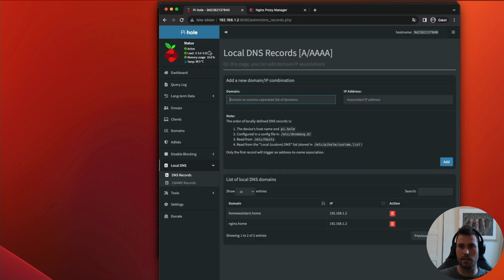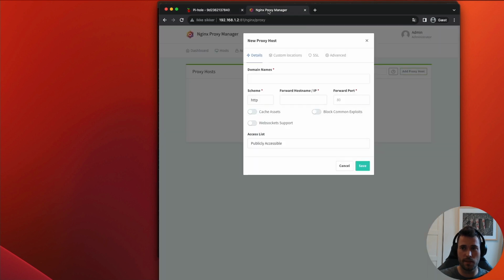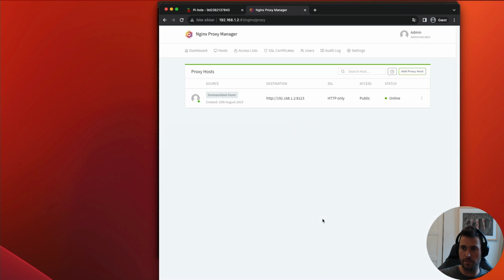Because if you take a look at the Pi-hole here, you got two domains. You want to hit the Home Assistant, and you want to hit Nginx. What we're going to do is again type in the domain we expect. So this is for the Home Assistant. Runs on the same server. And Home Assistant uses port 8123. Alright, and then you just hit save.